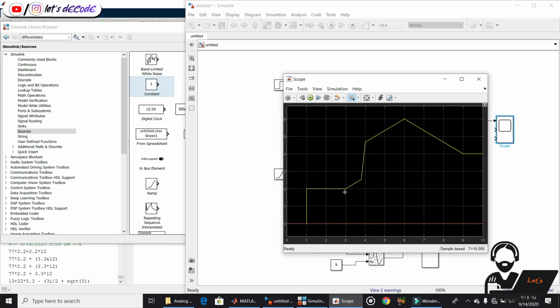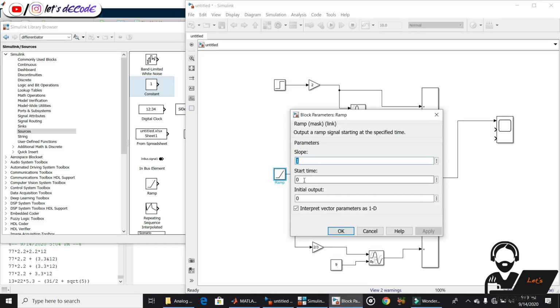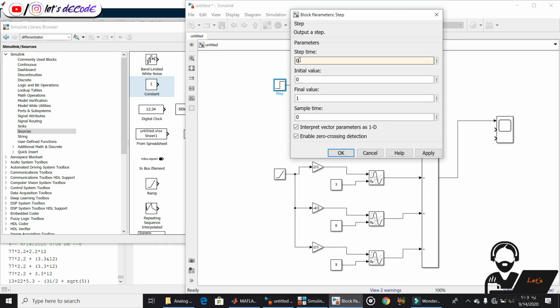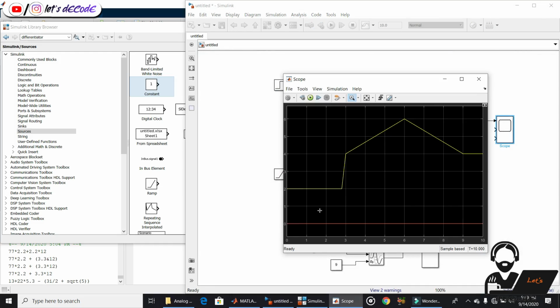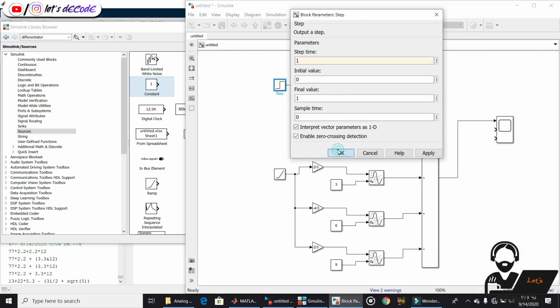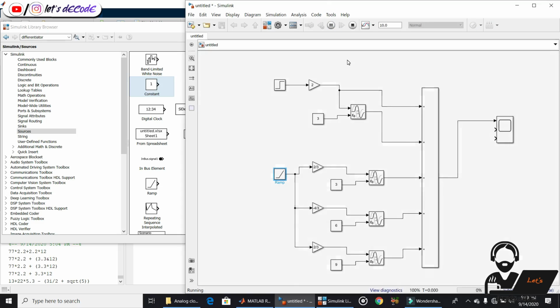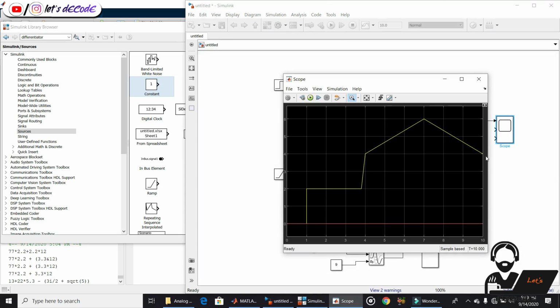Oops, we lost it somewhere. It is because the start time of the step signal is 1. Make it 0. Yup, we got it.